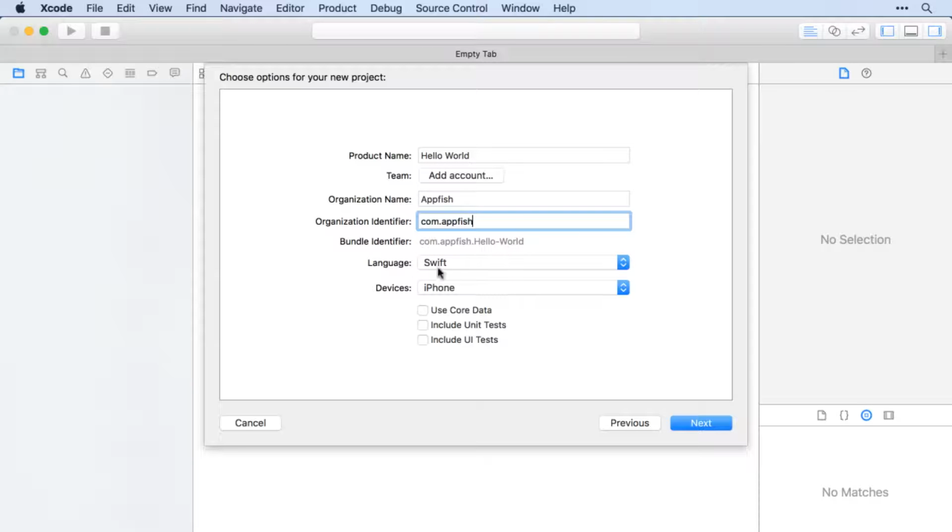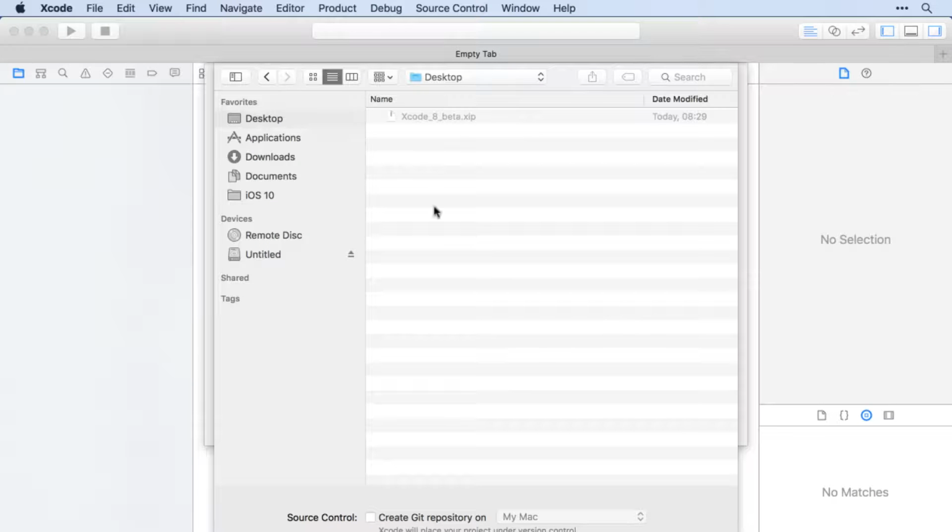Of course, we're going to be working in Swift 3 to be precise, and we can choose which devices we're going to target. Is it iPhone, iPad, or both? And just to keep things simple for now, we'll stick with iPhone, but we'll definitely be working with universal apps later on in the course as well. Finally, we've got core data, which we're going to be looking at later in the course, so leave that unchecked for now, and unit tests and UI tests, which we're not going to be working with, so you don't need to select either of those. All right, then click Next, and all that's left is to decide where to save your app.